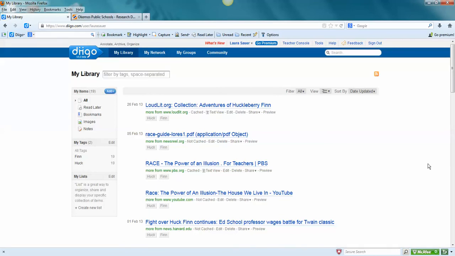Next thing we want to do is check to see if we have the Diigo toolbar installed. So in order to do that, look up at the top. You'll see something that looks like what my mouse is pointing at right now. The big thing you want to see is that you have bookmark and highlight installed because you're going to be using those functions.